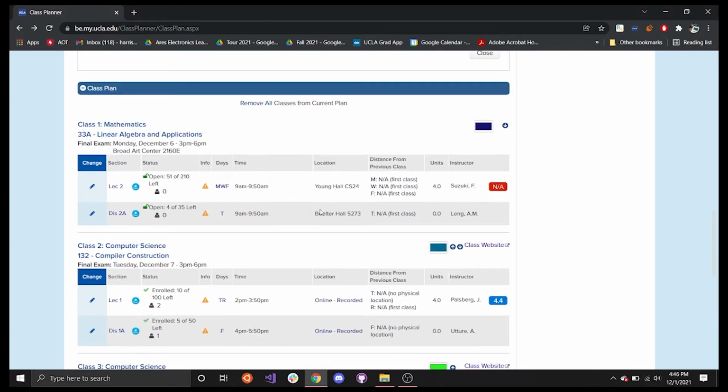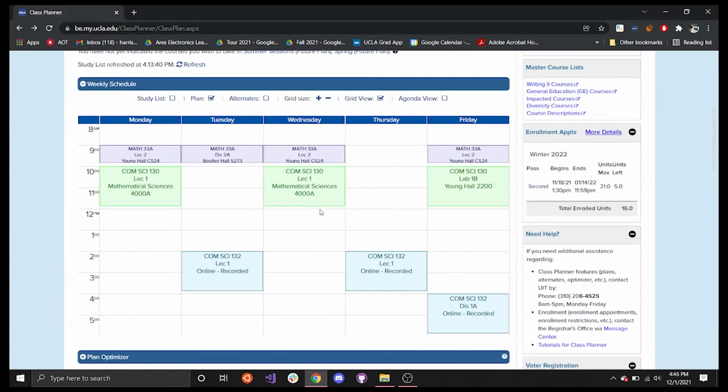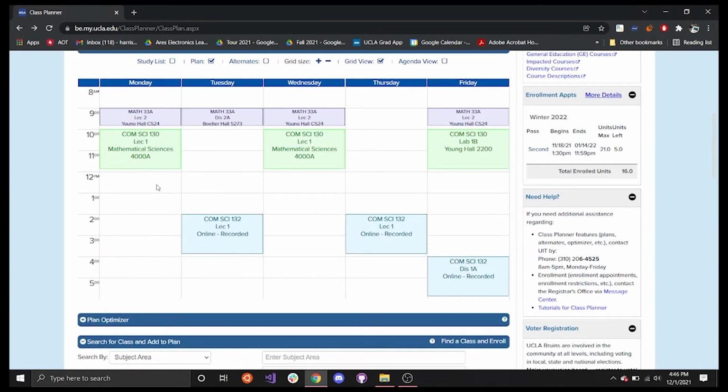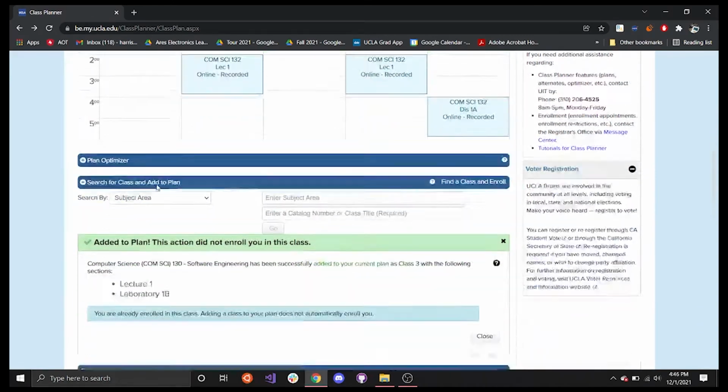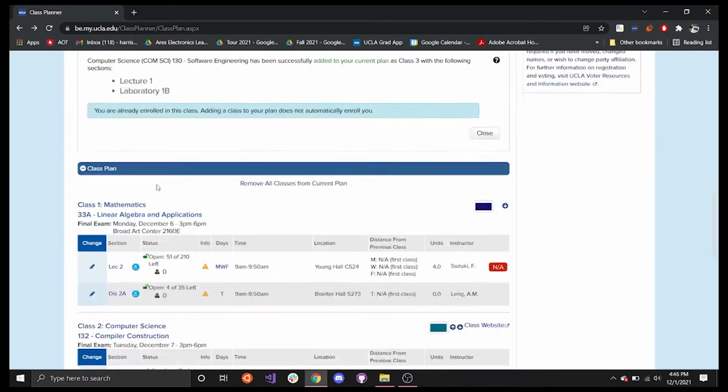But I also know that based on my schedule, I have this Math 33A class right before the CS 130 class. And I know I'm a slow walker, so I'm not quite sure if I can make it between my two classes. Luckily, again, Bruin Assistant will help us with that.